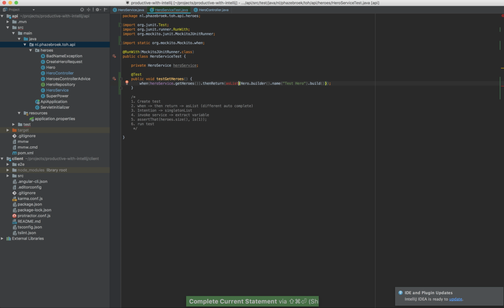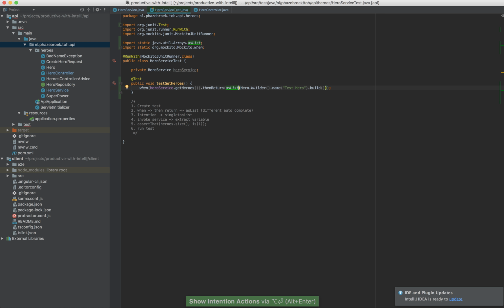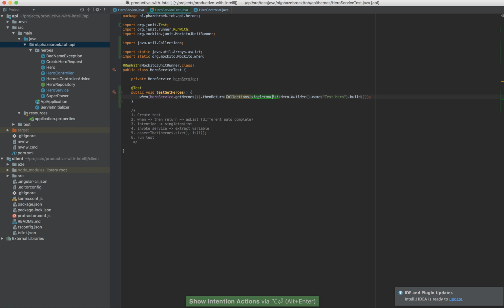In this case, it doesn't know the as list, and there are multiple options, so I need to import the static method manually myself. Here's the whole list, so I need to select the one that I want. It cannot automatically import it because there's multiple options. Alright, but as you see, there's only one hero, so perhaps as list was not the best option available. And it automatically suggests to replace it with a singleton list, which is very nice. Let's replace it. Alright, there we go.